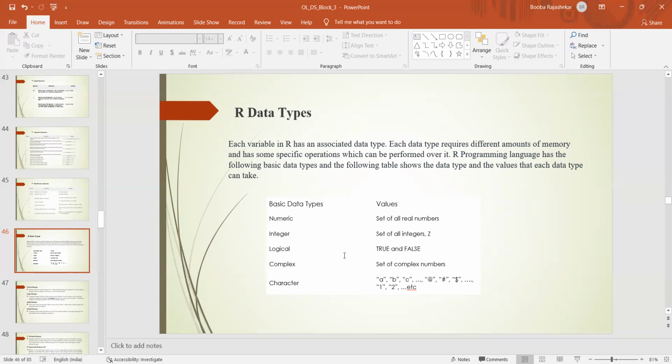First one is numeric. Numeric means the set of all real numbers. Integer means the set of all integers, up to Z. Logical means true or false. Complex means the set of complex numbers. Characters means ABC, special characters, numbers, everything should be present. So these are the types of R programming language data types.